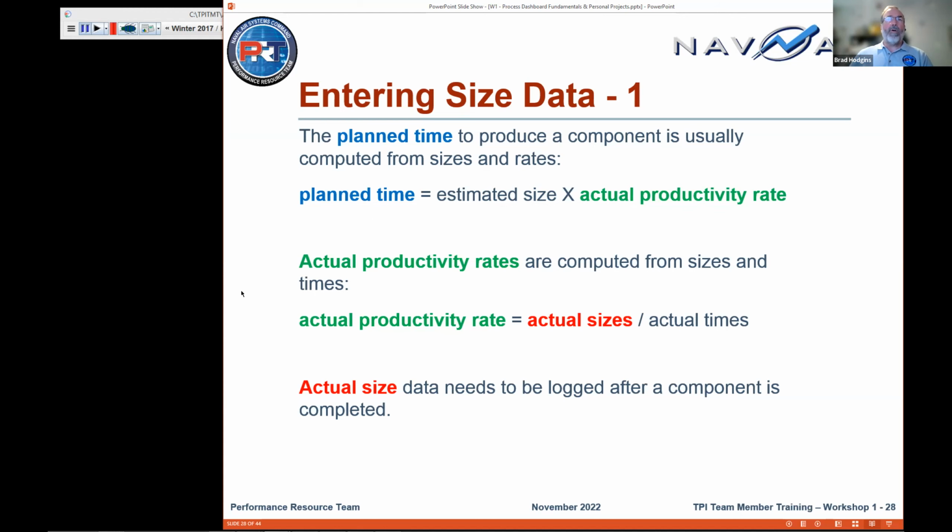Well, how'd you get that? You get that by looking at the sizes and times of work you've done in the past: ditches you've done, past white papers you've written. So you need actual sizes for how long those ditches were or how many pages were in those papers, and the actual times that you took to dig those ditches and write those papers. That will give you your pages per hour or linear feet per hour for your ditches. And that is how you get your actual productivity rate, which you need to do the planning for the next pile of work you're about to estimate.